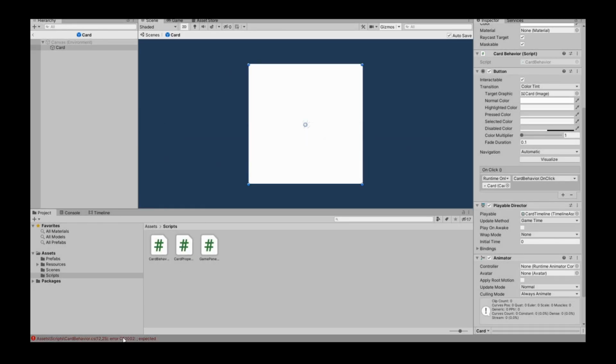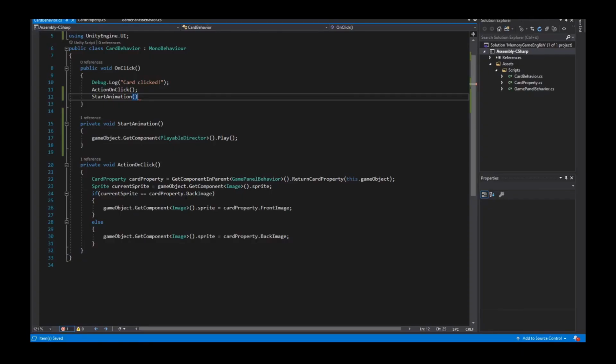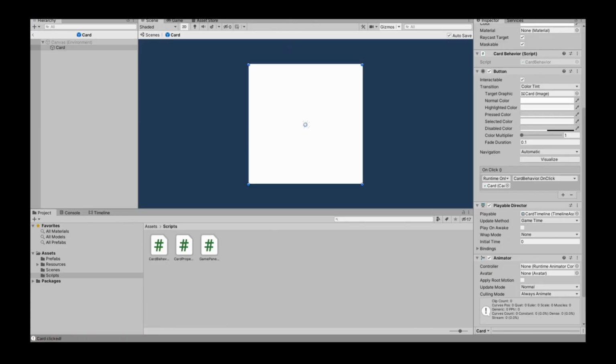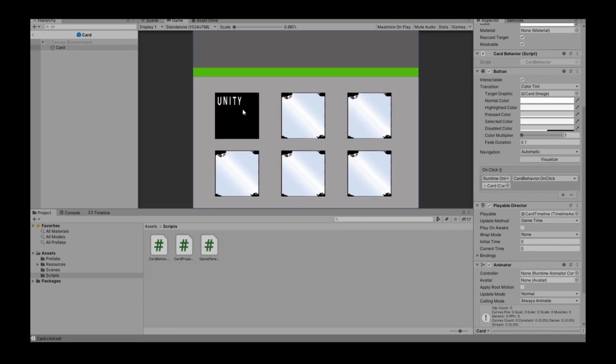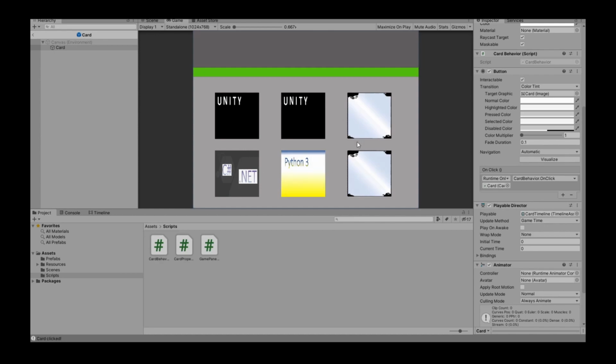I have a compile error. I forgot the brackets, sorry. I save the script and I start my game. And I start my animation. We see that the picture is immediately changed. But I want to change the picture only when the animation is in the middle part, so when I do not see the card prefab.